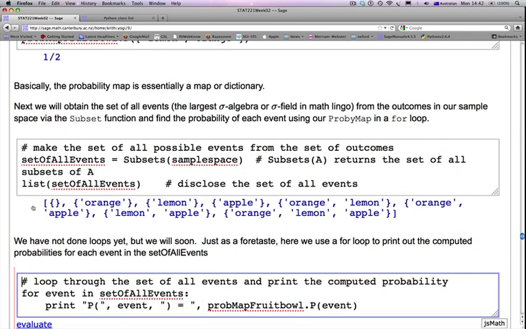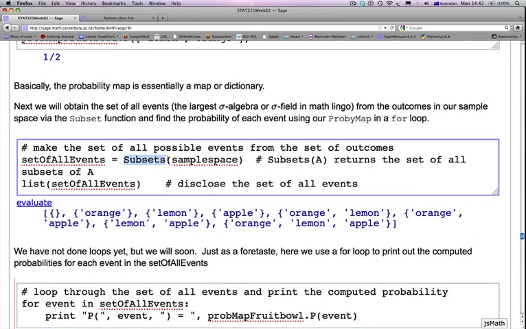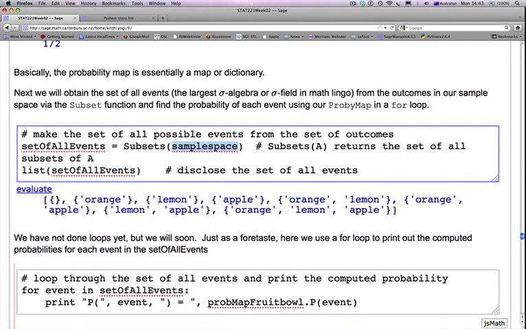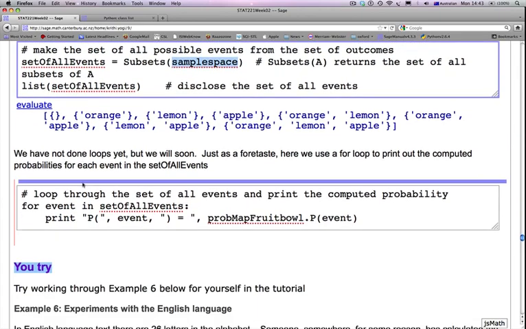So what we've done is simply gone through all possible subsets. So that's what this is. The function subsets of sample space simply generates all the subsets. So here is the empty set. So nothing happened, or the orange, lemon, apple by itself, the outcomes, or these events, orange, lemon, or orange, apple, lemon, apple, or all of them, which is the sample space, orange, lemon, and apple. So it simply goes through them and lists it out.